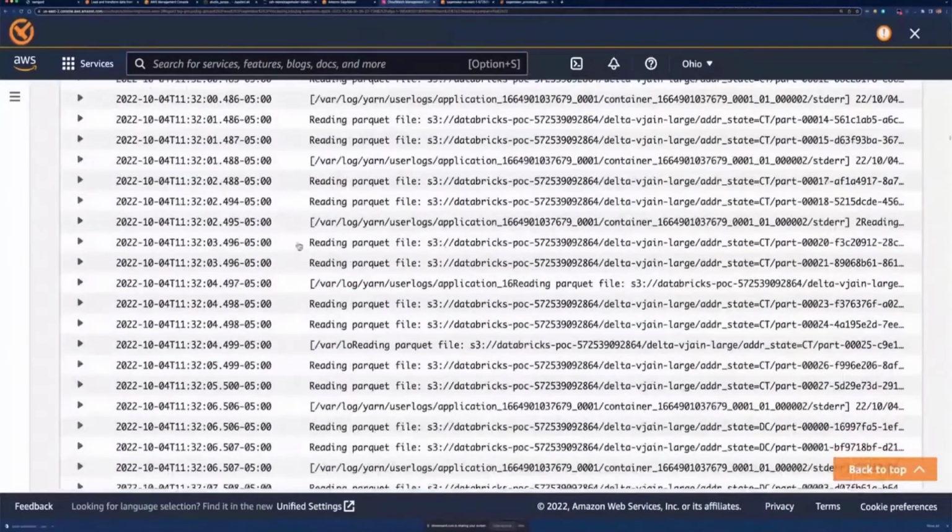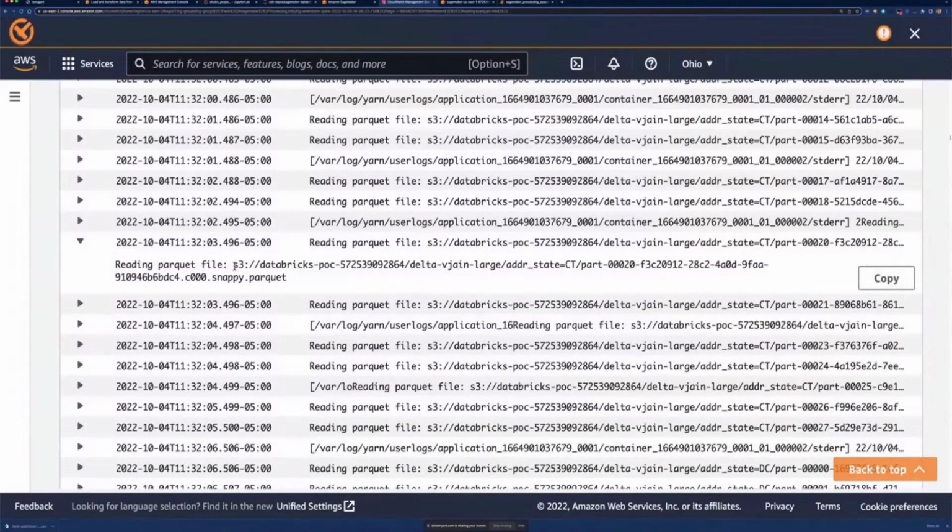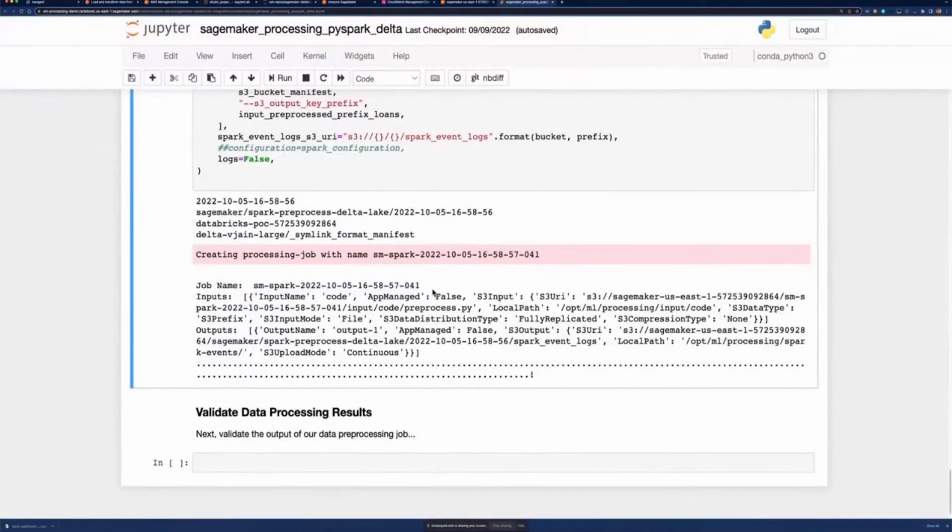So we see we've been reading Parquet files as part of our job, and this is the actual location of the file. That demonstrates how you can ingest Delta Lake data and run it directly in SageMaker, and use a PySpark processing job to do the pre-processing that is a prerequisite for doing model training.